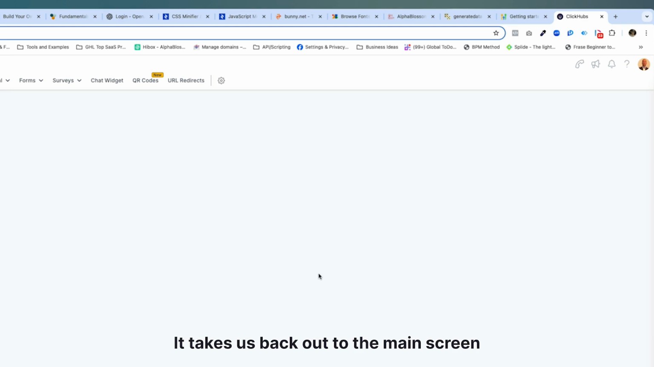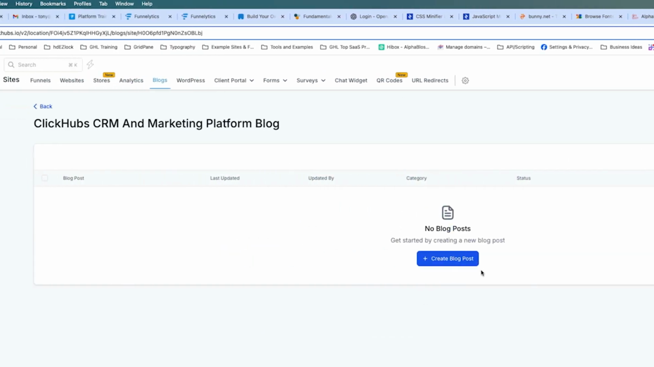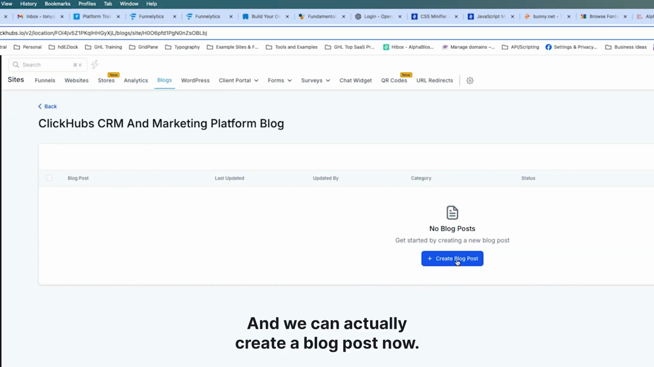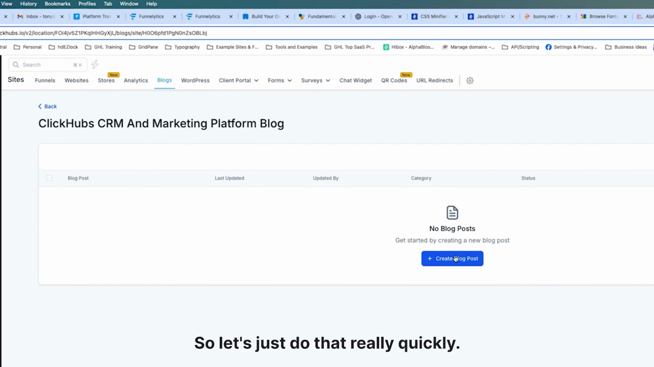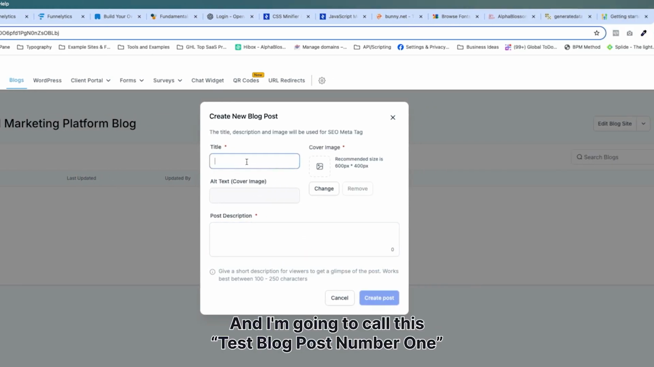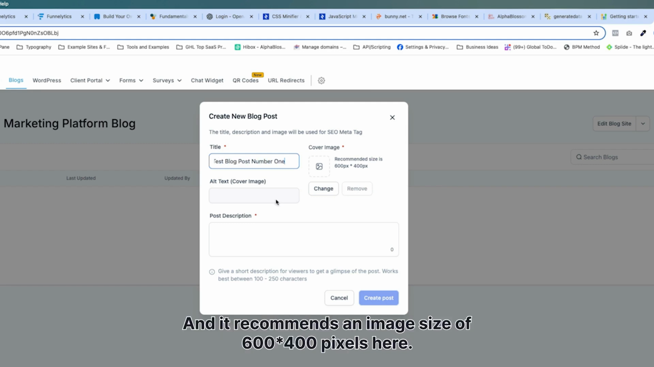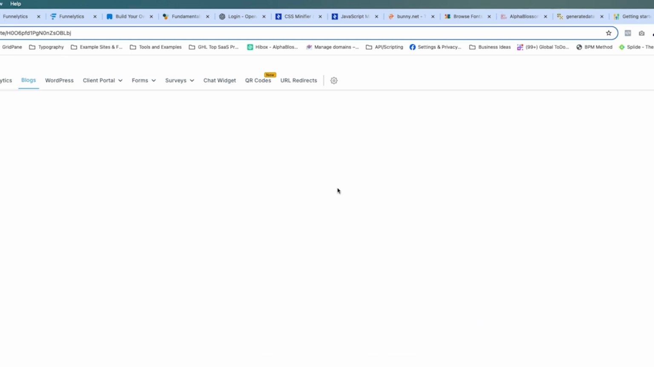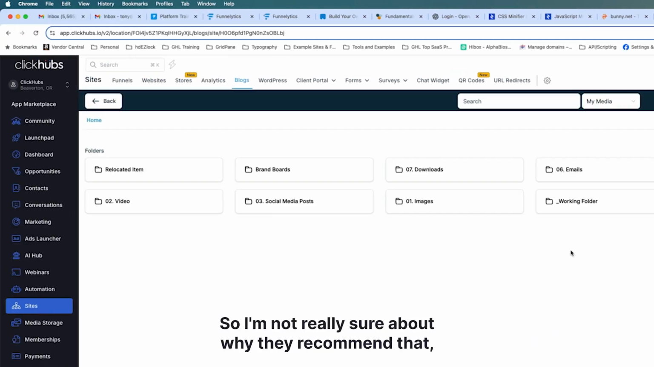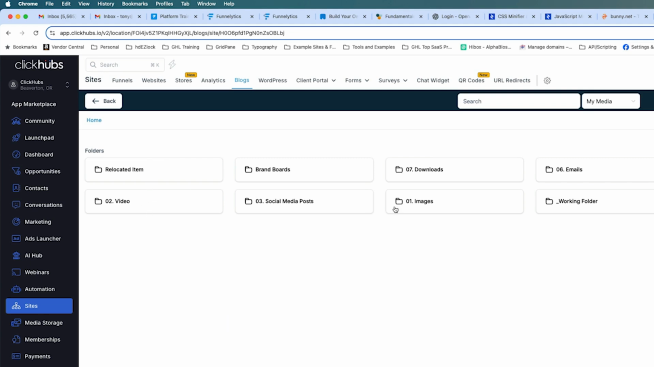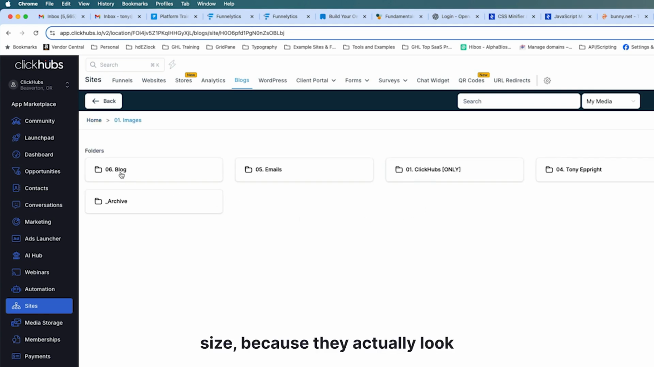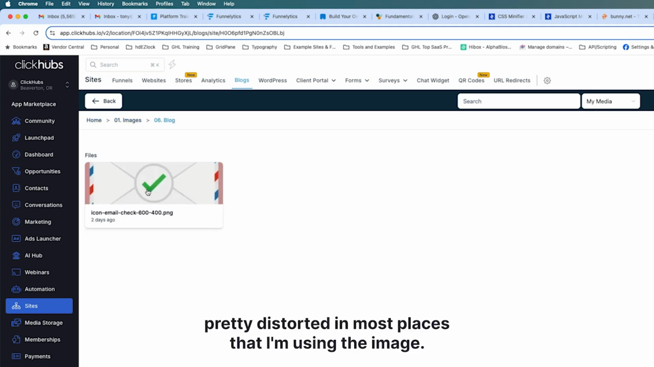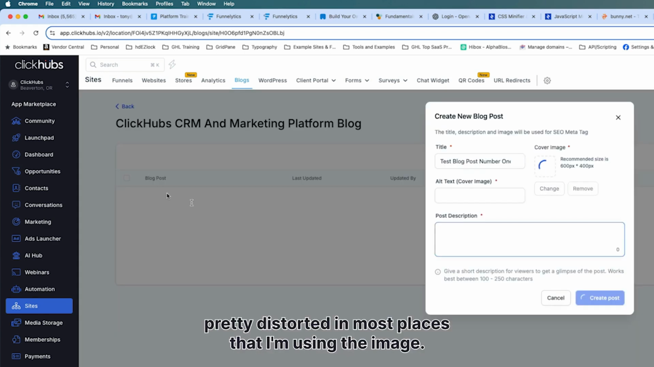It takes us back out to the main screen, and we can actually create a blog post now. So let's just do that really quickly. And I'm going to call this test blog post number 1. And it recommends an image size of 600 by 400 pixels here. I'm not really sure why they recommend that size, because the images actually look pretty distorted in most places that I'm using them.